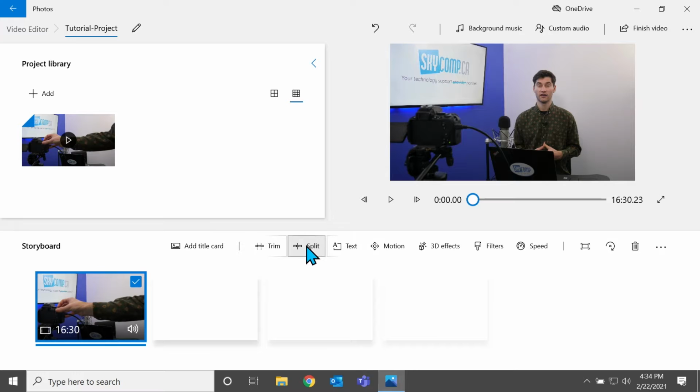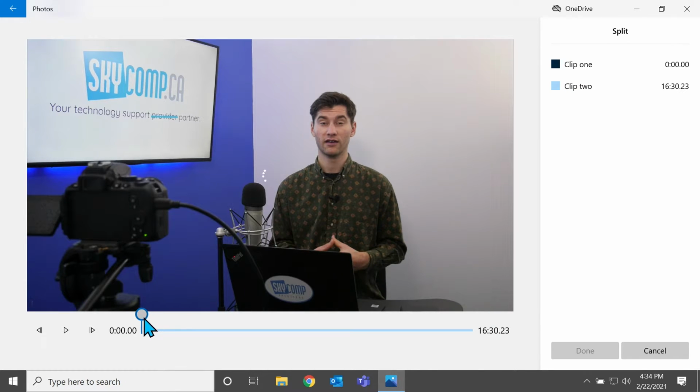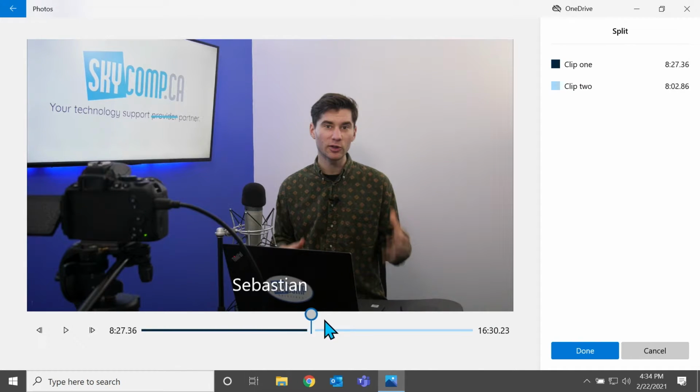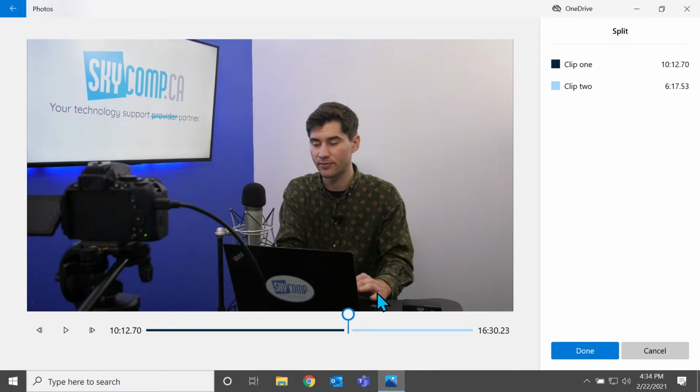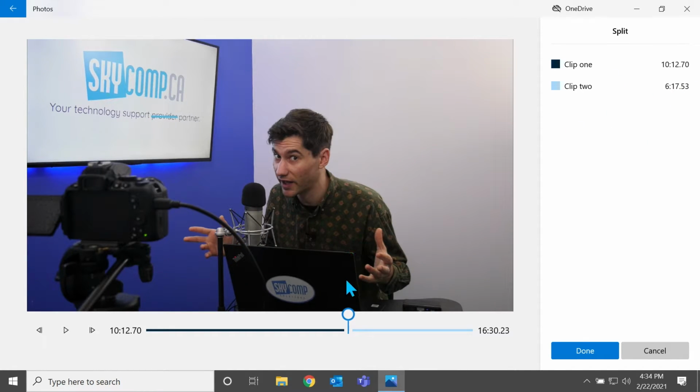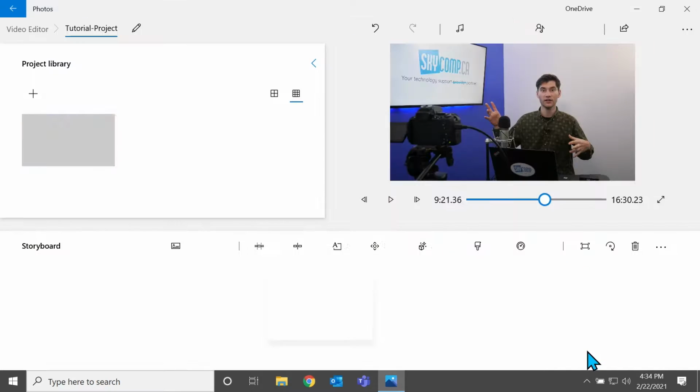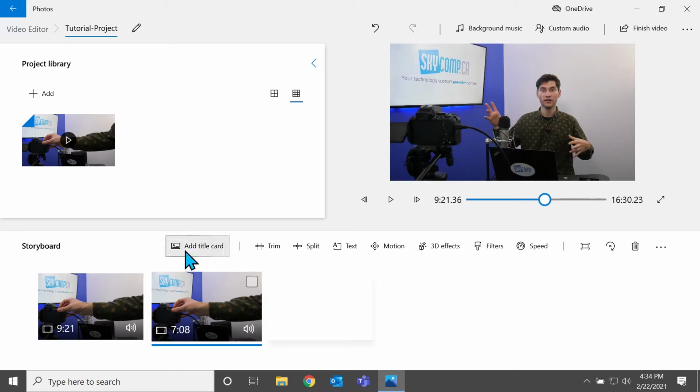So you can select the clip you want split, and then you have to drag where you want to split it from. And it'll tell you the two different lengths of the clips. That's a funny pose. There we go. We'll go right there. Perfect. And now we've split that into two different clips.